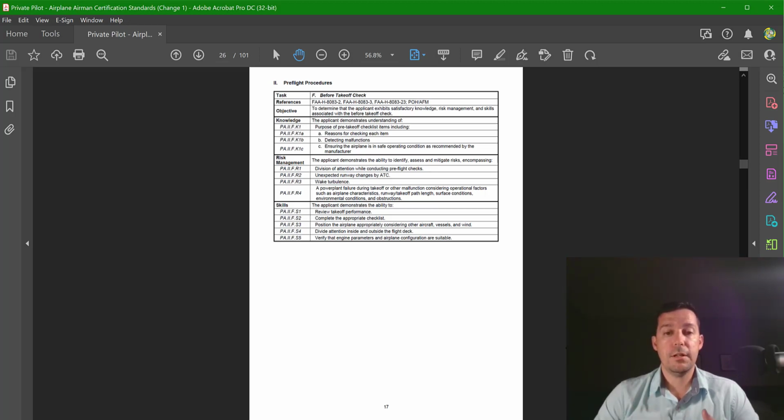So even if I'm at a low altitude, I'm going to make a gentle, 15-degree bank turn to the left or right to avoid that building or that obstruction. All right, review takeoff performance, complete appropriate checklist, position the airplane considering other aircraft and vessels, divide attention inside and outside, and verify engine parameters in your airplane and your configuration are suitable. So those are the 5 skills for before takeoff check that I'm looking for.